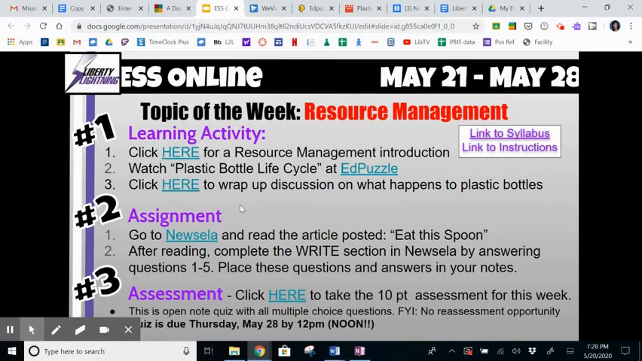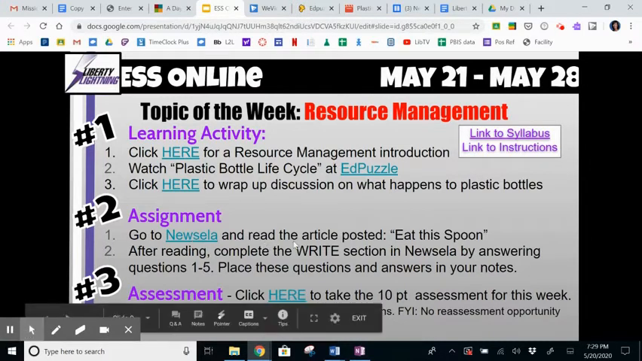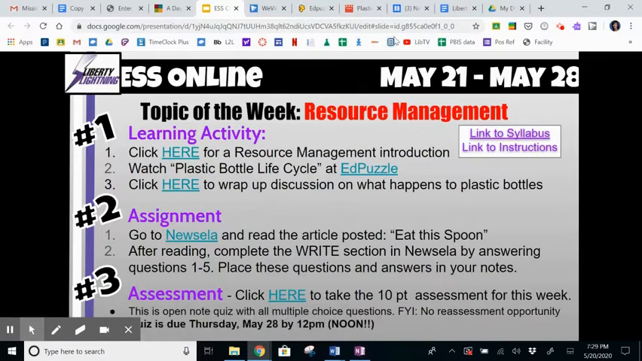Once you're done with the notes, you're then going to do an assignment in Newsela. You should have the login codes for Newsela from your teacher. They were given out many weeks ago. If you do not have your login, if you've forgotten it, or you have not logged into Newsela yet, make sure you email your teacher. You can go to this link, which takes you to the Newsela site, but then you're going to have to log in. Once in there, you're going to read an article called Eat This Spoon.